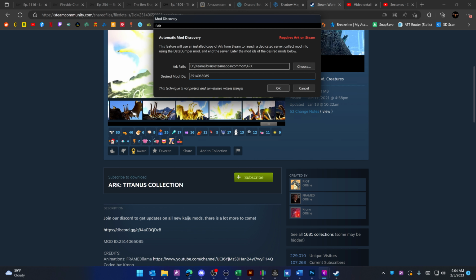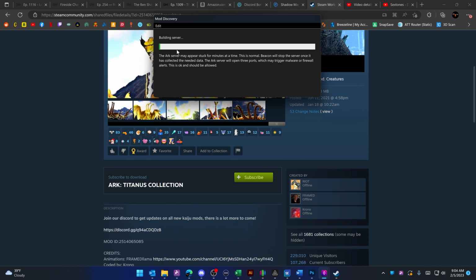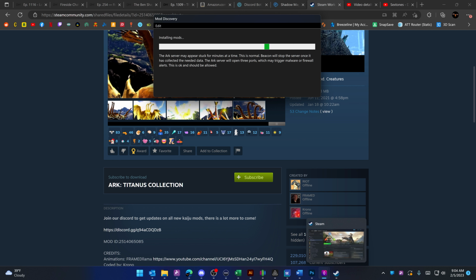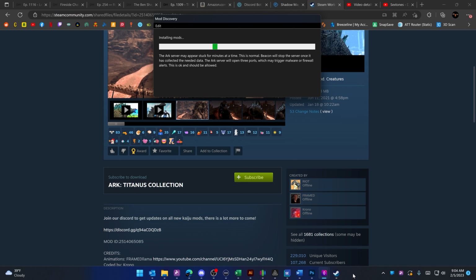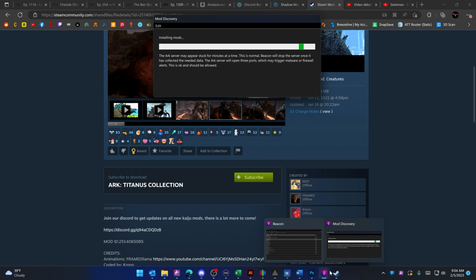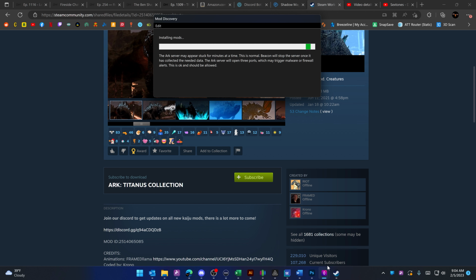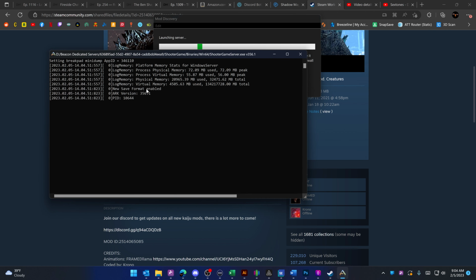And basically all you're going to do is hit OK, and it's going to say building server, and before you know it, a little pop-up for Arc, the Arc logo, will show up, and it'll bring up what looks like a command line prompt, like DOS, and it's just going to start doing its thing. And you don't touch anything. You don't even read what it says, because it doesn't mean anything to you.